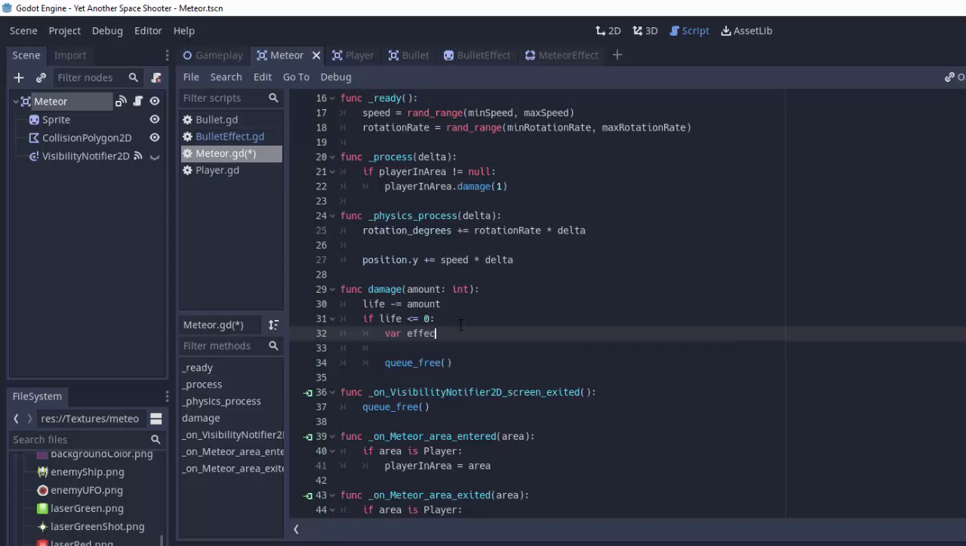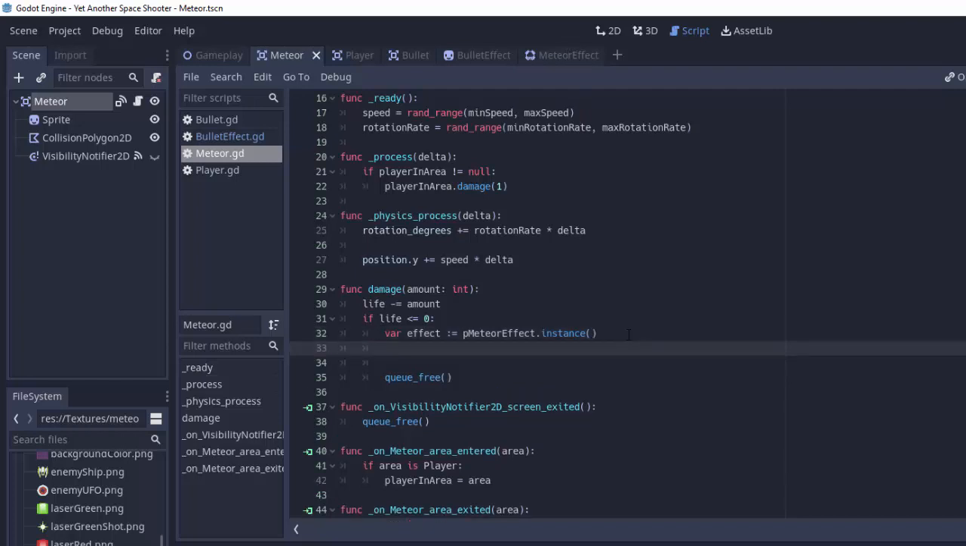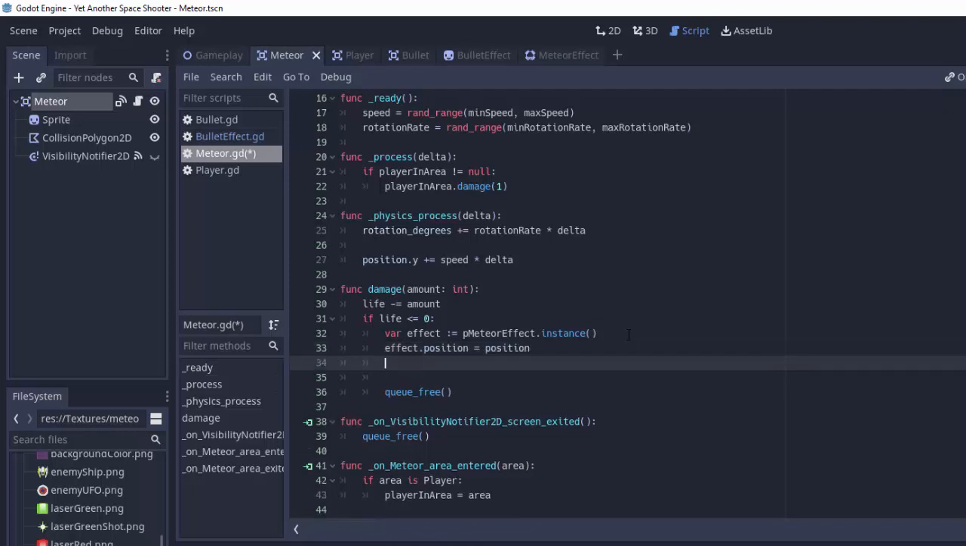So var effect, we'll set that equal to our pMeteorEffect.instance. That will create a new instance of our Meteor effect. And we have to set its position to the current position of our Meteor. So we'll say effect.position equals this Meteor's position, wherever it's currently breaking and dying. And then we have to add the effect to the scene. To do that, we'll just get the parent node of our Meteor, and we'll just add our effect as a child of our parent. And there we go.